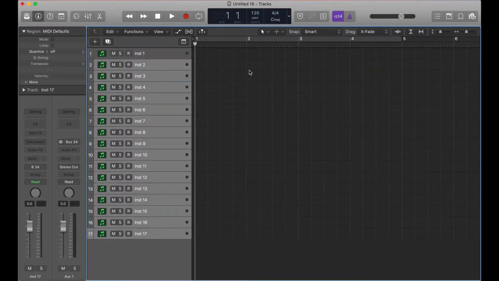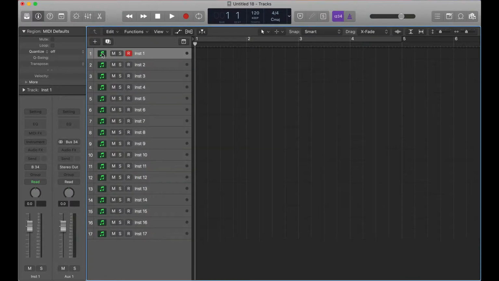Hey guys, this is going to be another quick tip in Logic Pro on how to turn your instrument icons on and off. If you see over here, I like to have to show icons, and the icon is this.